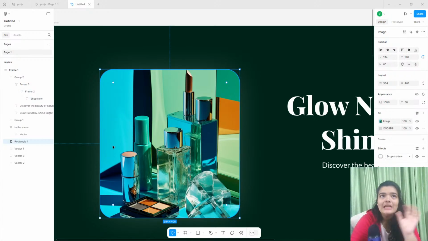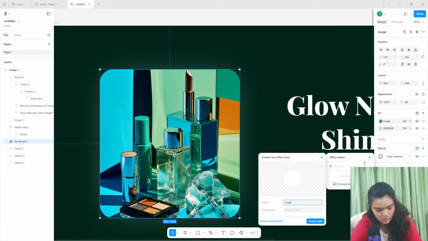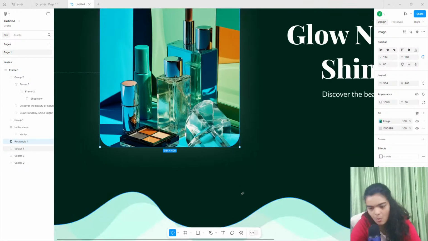Instead, we're going to create a shadow style. So we're just going to click on this rectangle, go to the effects, click on effect styles, and we're going to click on plus. Let's create shadow style. Let's call it shadow because I can't type.